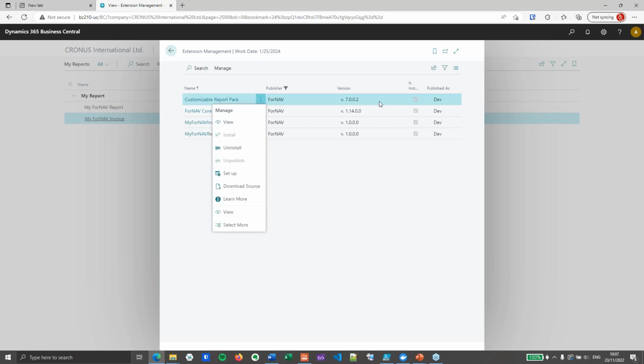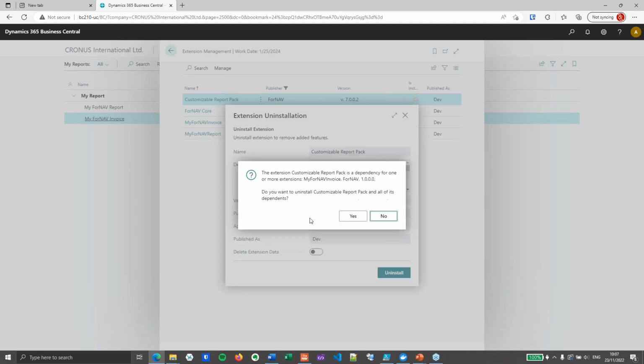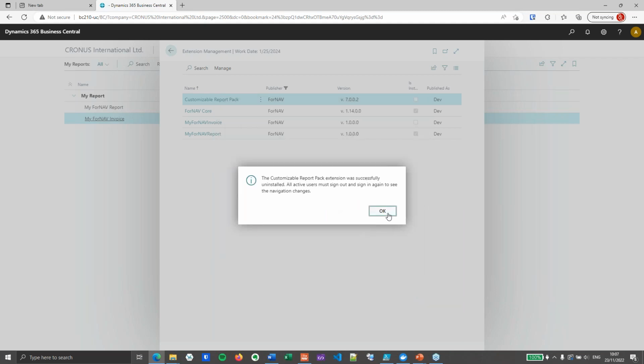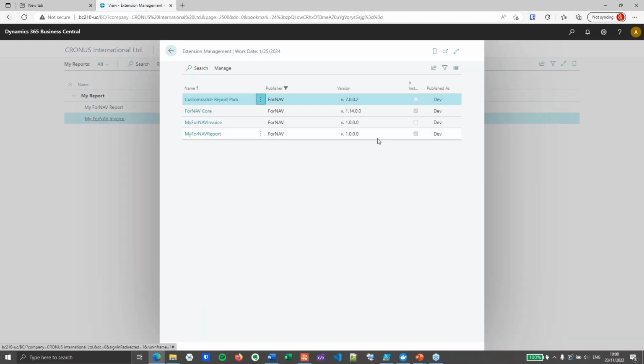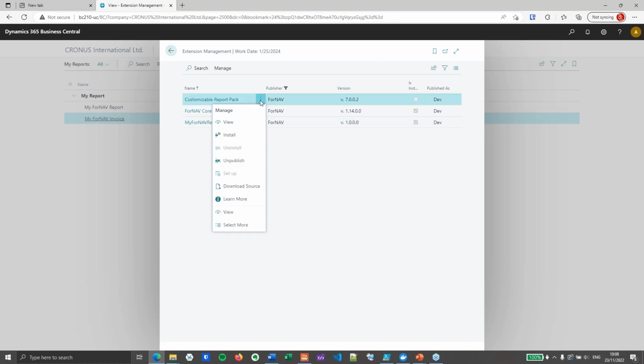To uninstall, in this case, because they're published as dev, I can uninstall them straight from Business Central. Delete extension data should be switched off. We don't want to delete all of the data. And when we uninstall, we notice that the extension customizable report pack is a dependency for one of these ForNAV report extensions, so those are going to be uninstalled automatically as well. Which means I need to unpublish that one, and then I can unpublish the customizable report pack.